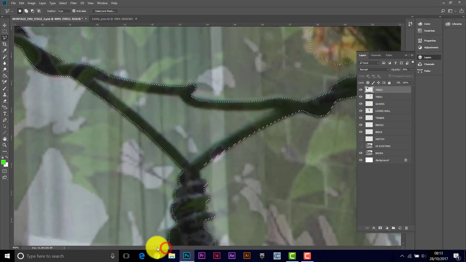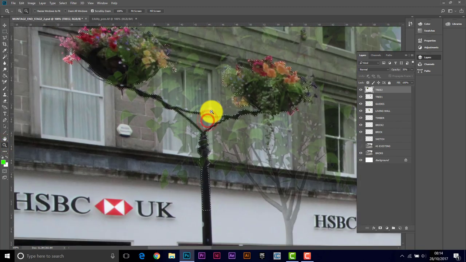Okay, and because this object has a gap inside it, I need to take that out of the selection. So I hold the Alt key and create like a subset shape. Created. Okay, and this is going to become a layer mask for tree 2.